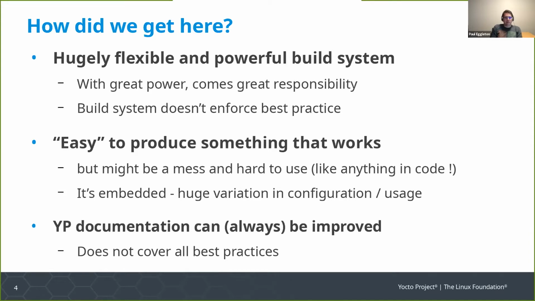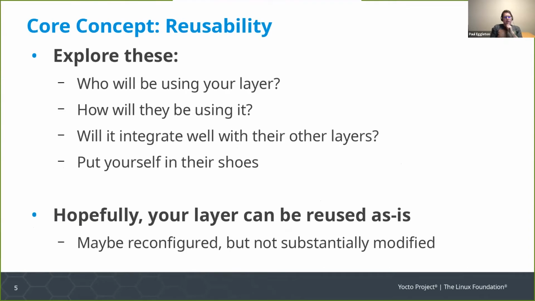Obviously, the Yocto Project has reasonably good documentation, I think, by now. It can always be improved. It doesn't necessarily cover all the best practices, but I would recommend it as a reference. So I think that if there's one thing I'm trying to emphasize, it is reusability. You want your layer to be reusable.